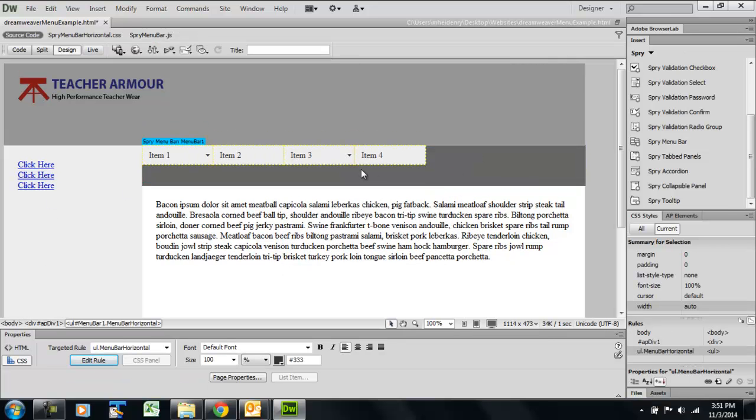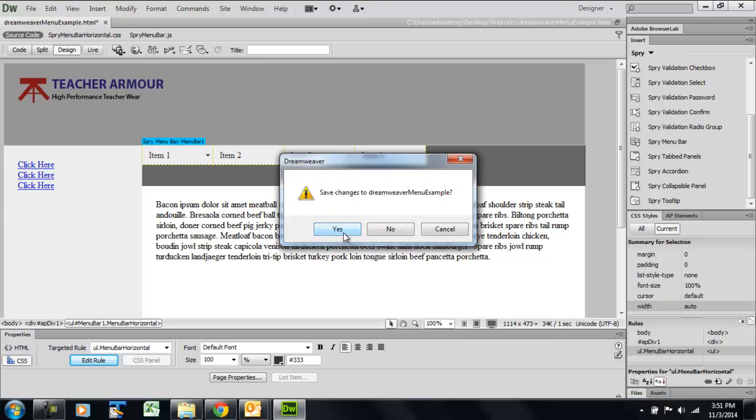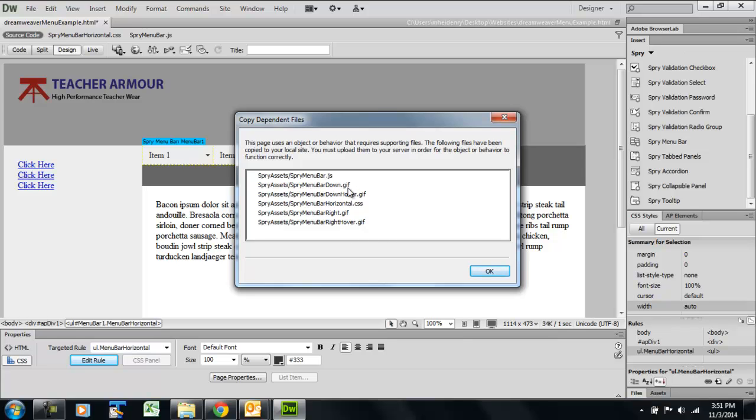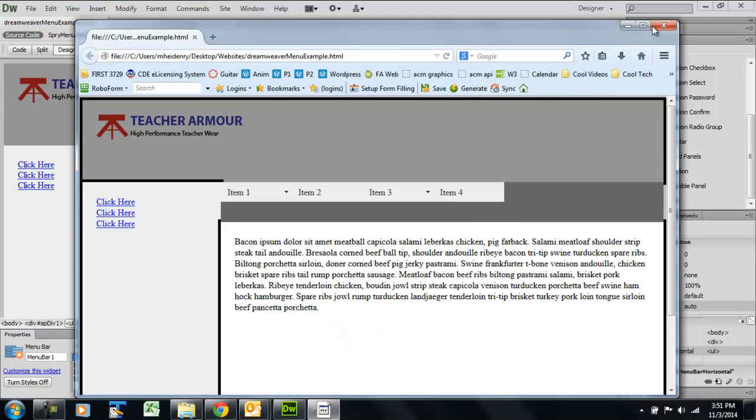So I'm going to hit OK, and it throws in a few items. I'm going to go ahead and preview it. And it's going to ask me to save, and notice it created a bunch of files for us. A couple GIFs, 4 GIFs, its own CSS page that we'll style in a minute, and then this .js, which is a JavaScript page that does all the code for us.